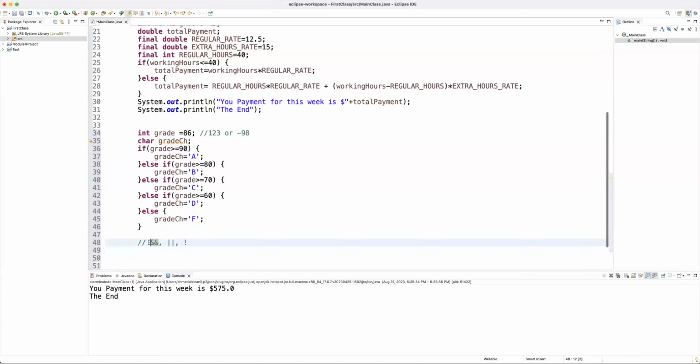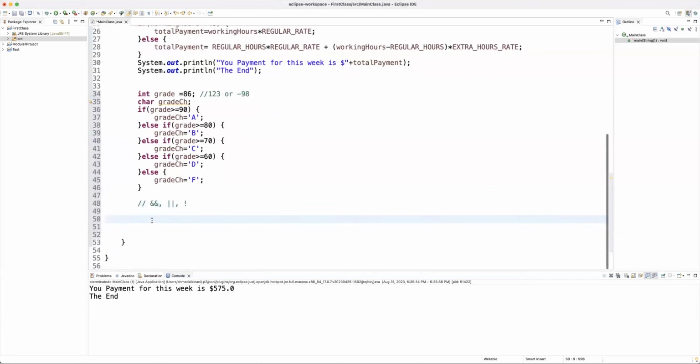The and operation. The and operation is a logical operation where you will have two sides that are separated with the and operator. If both sides are true, then the final evaluation for the expression is going to be true. Otherwise, it's going to be false. So what is that supposed to mean? Let's just go ahead and do this.